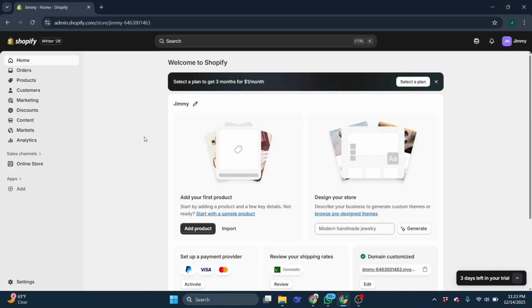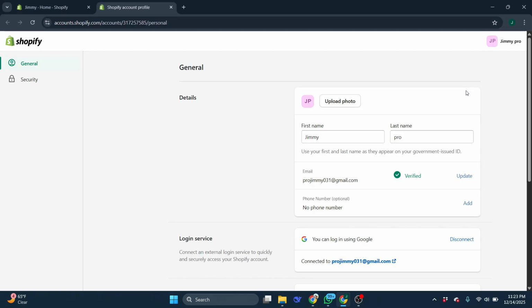Once you're on the Shopify homepage, click on your name at the top right corner of the screen and then select your email address option. This will open your account settings page. On the left side of the screen, click on Security Settings.